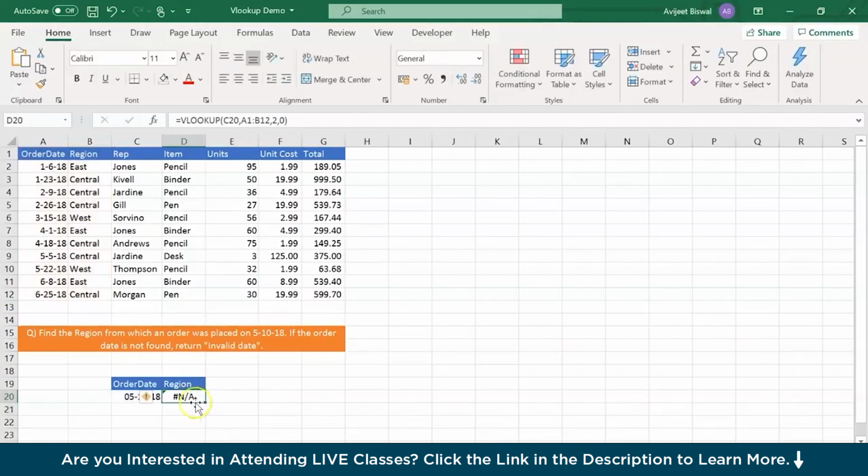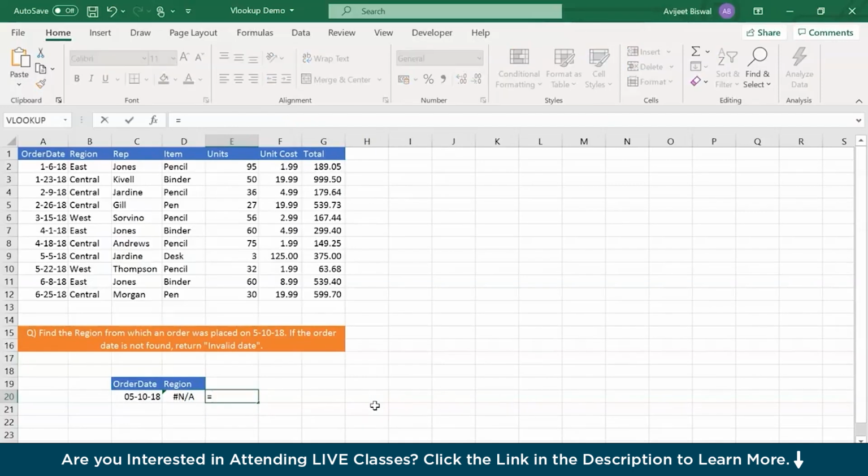Now I want to convert this error to a friendly message saying invalid date. So let me show you how to do it. I'll do it here. To return a valid message, I'll use the IFNA function, and within the IFNA function, I'll give my VLOOKUP function. So let me type IFNA. I'll hit tab. Now for the value parameter, I'll use my VLOOKUP function. So my lookup value is going to be the order date, comma.